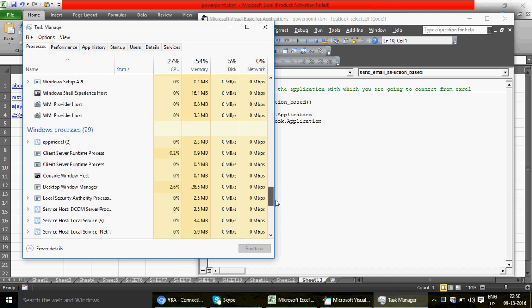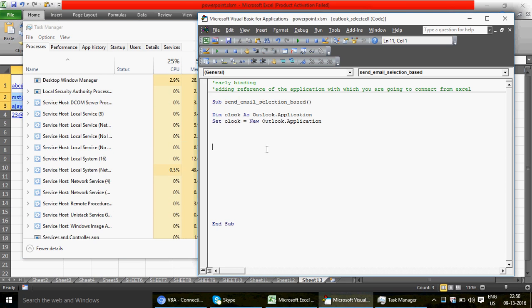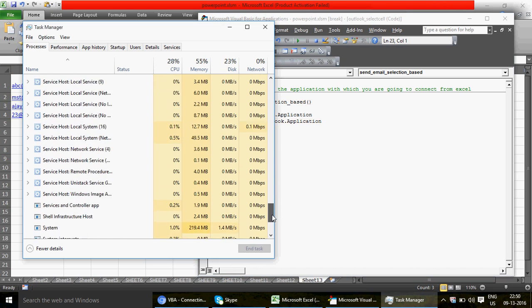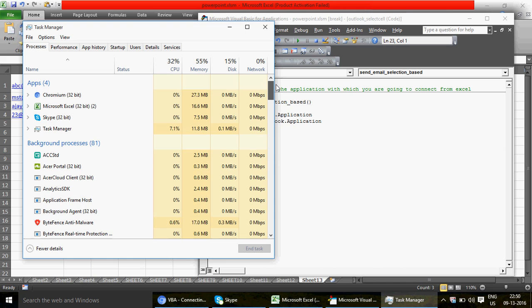Okay, now I'll show you one thing. The moment I run this code, let me press F8. Okay, now look at this. Let's go back to the task manager, and we should see that file somewhere here. Okay, so let me just scroll it down again.